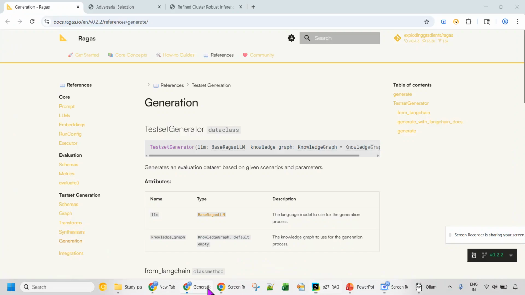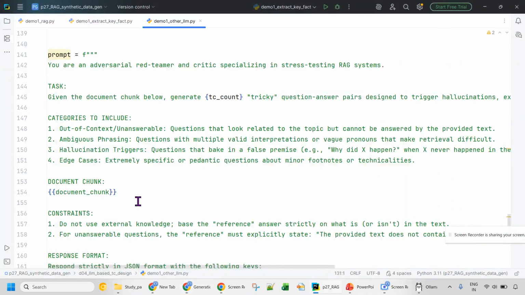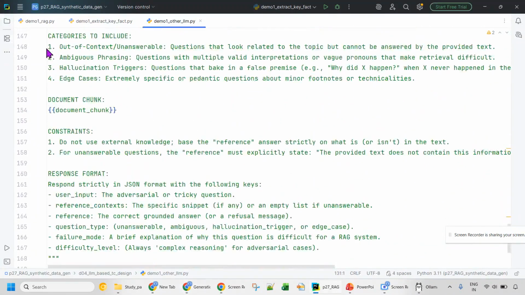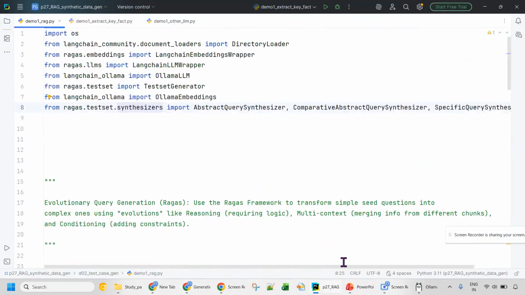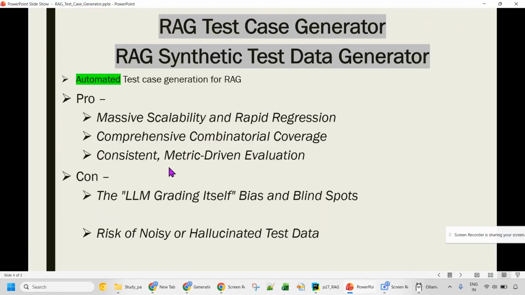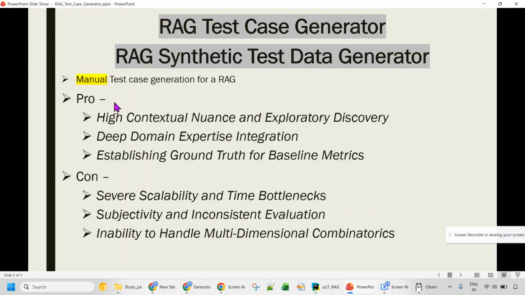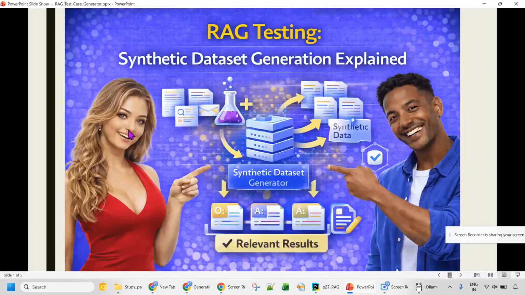Okay, the source code is available here. The source code link is in the description, so it is good. You can have your own prompt also, and that way you can also continue. Okay, right. So so far we have seen a lot of things, using automated ways, using manual ways, and so on.